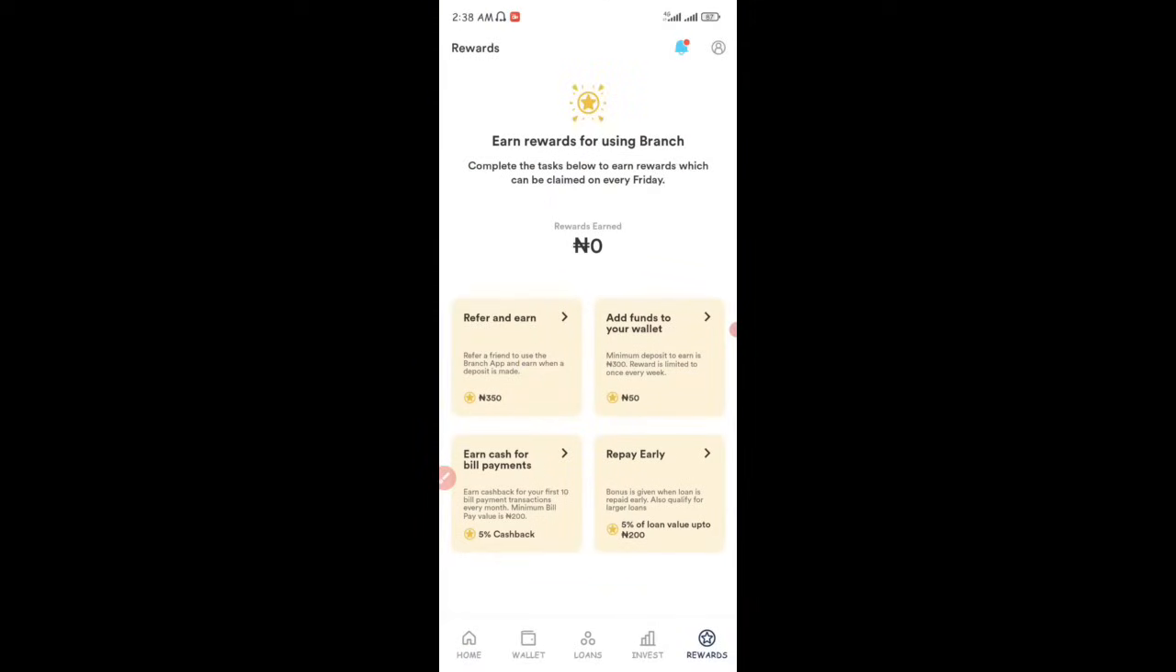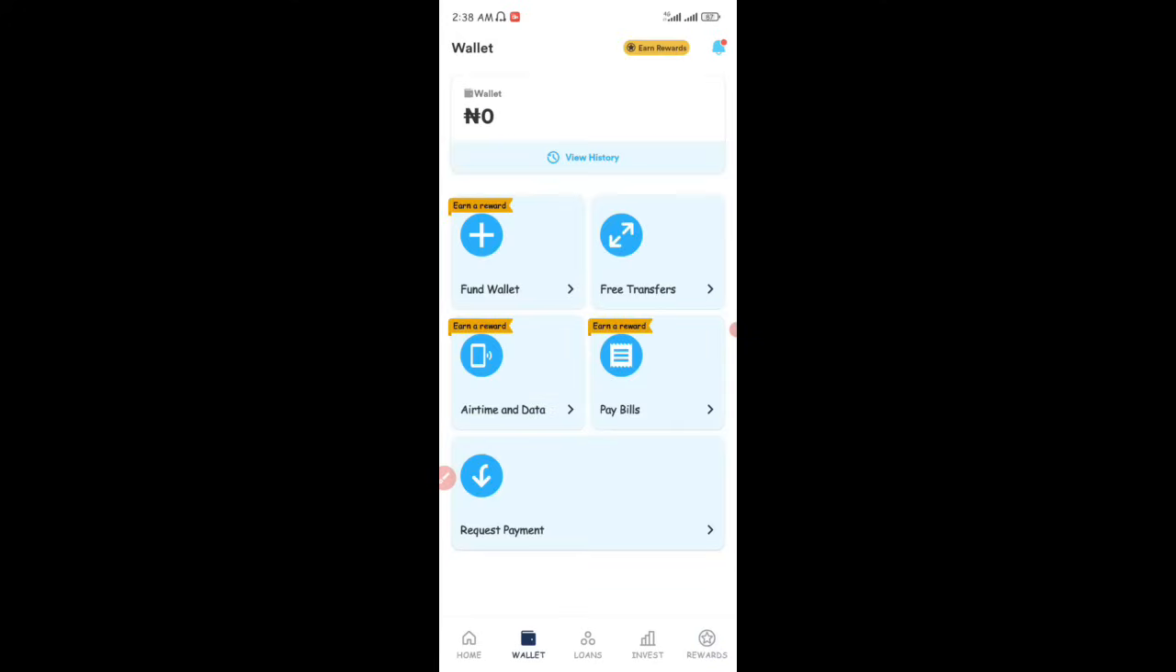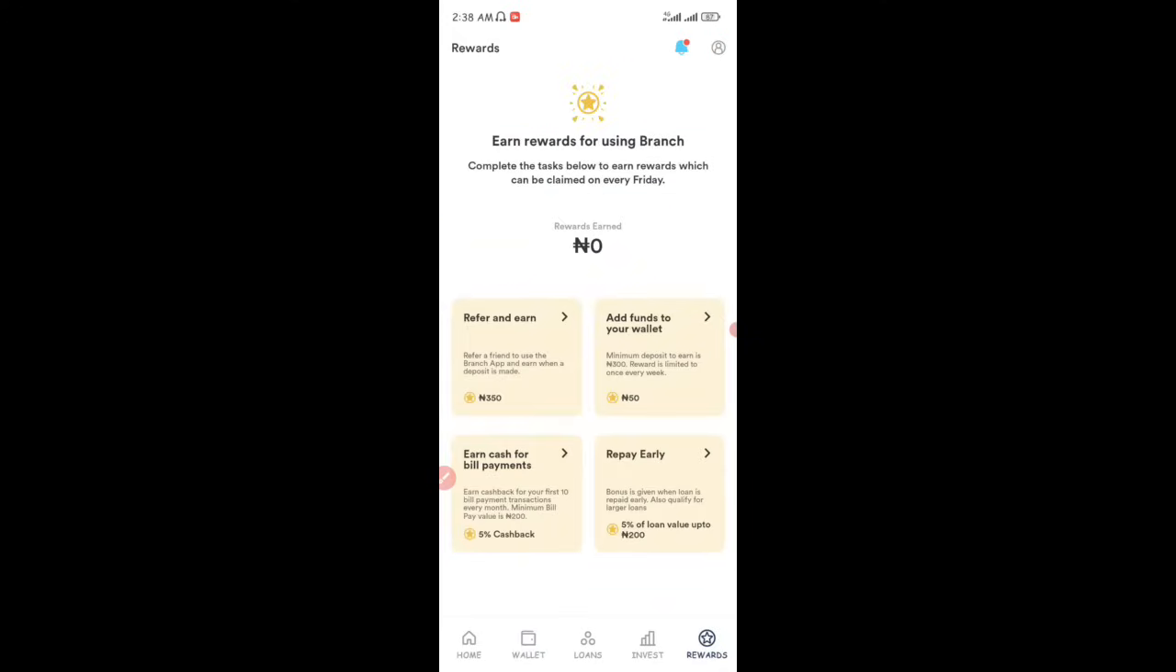Now you earn cash for bill payment. You can see the third one. You earn cash back for your first 10 bill payment transactions every single month, and the minimum bill pay value is 200. That's when you're paying for, let's say, your GoTV or your DSTV. So let's assume you do a subscription on your GoTV for 4,000 naira, you get 5% of the 4,000, and when you add that, you can see that that's another way you can make money, because you are basically saving using the Branch app.